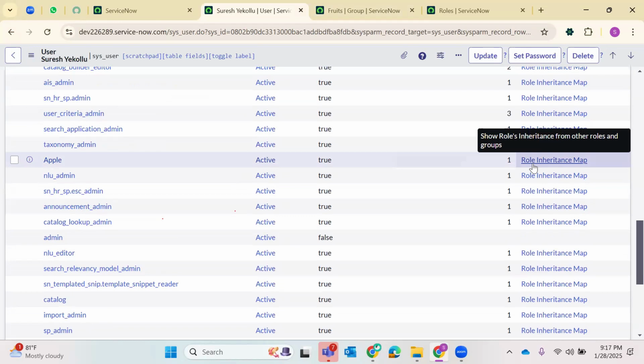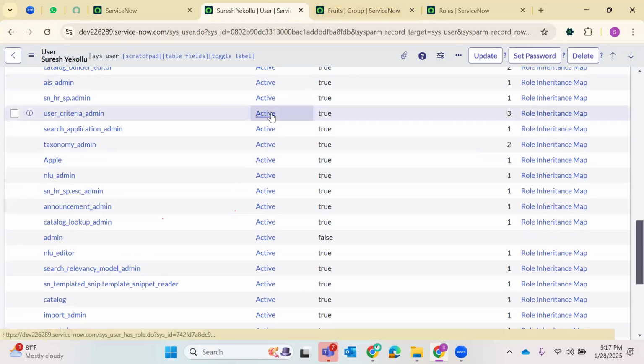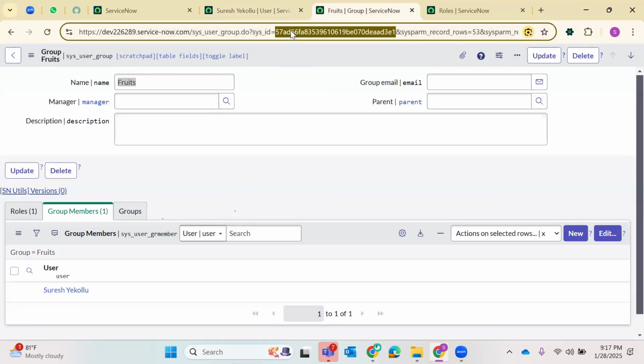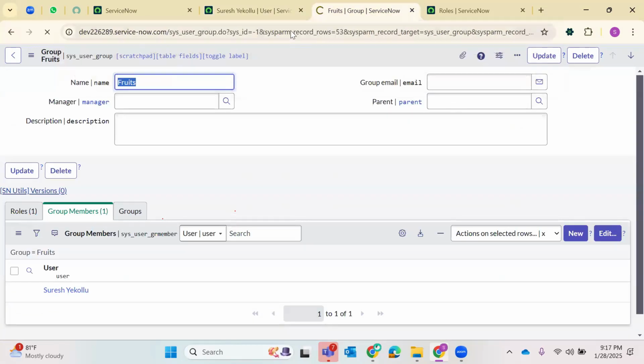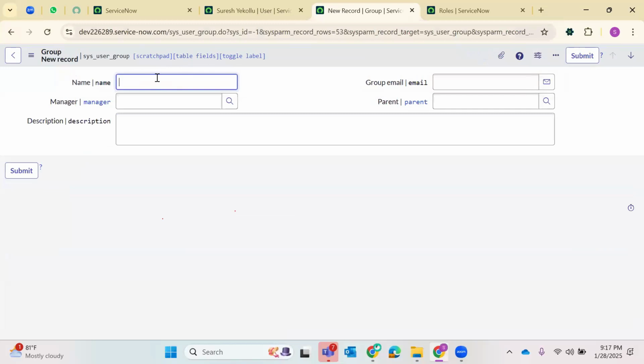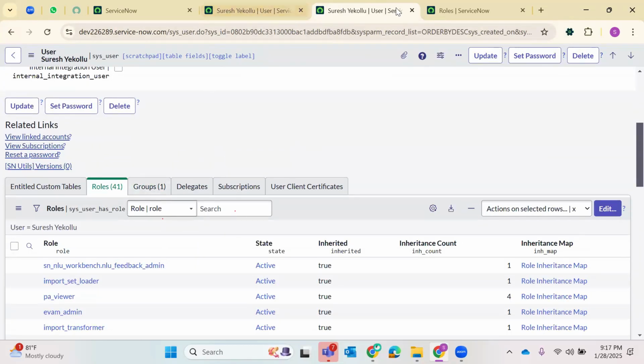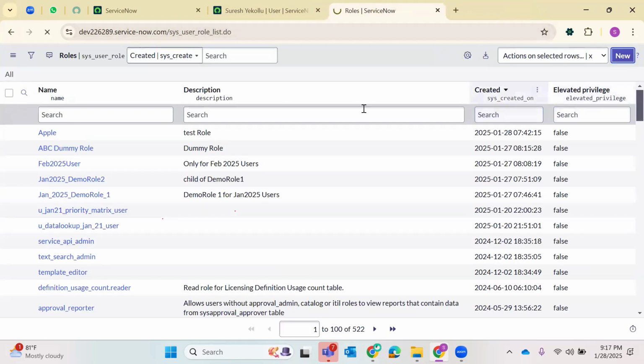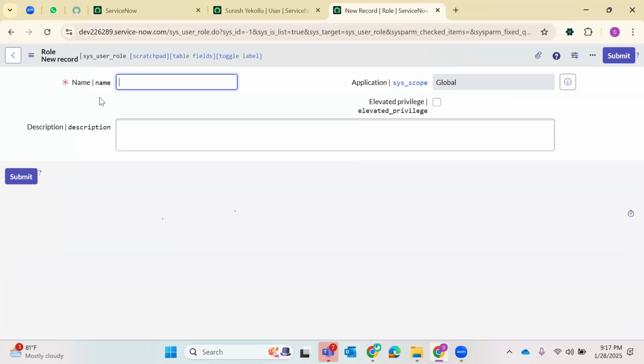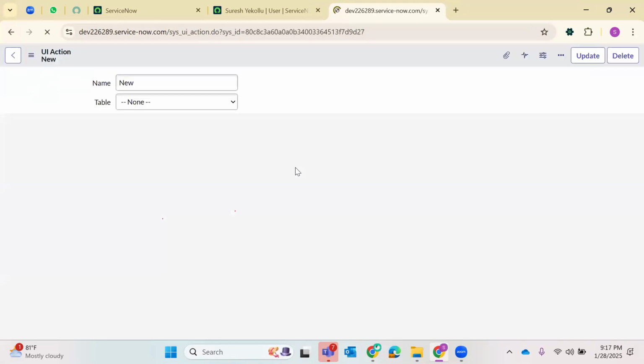There is another group, let's say we have fruits, and we have another group called veggies. Submit. Let's create one more role. Carrot. Carrot belongs to vegetables, so we'll add it under the veggies group. Like this, I'm differentiating, guys.